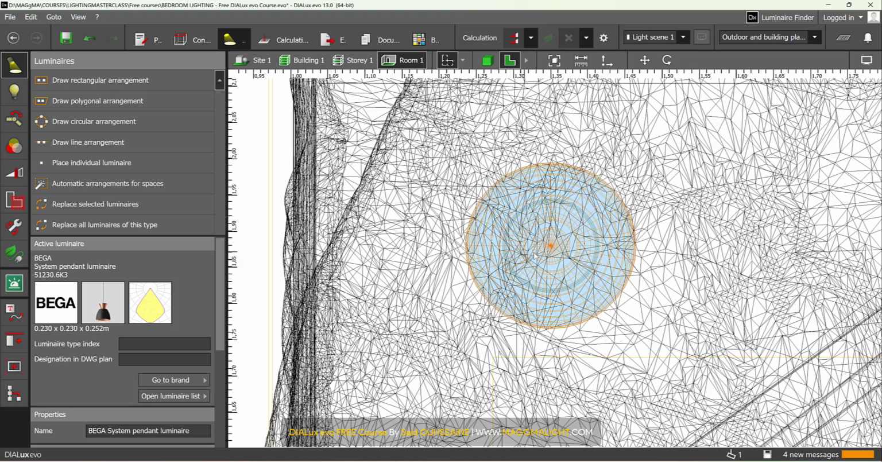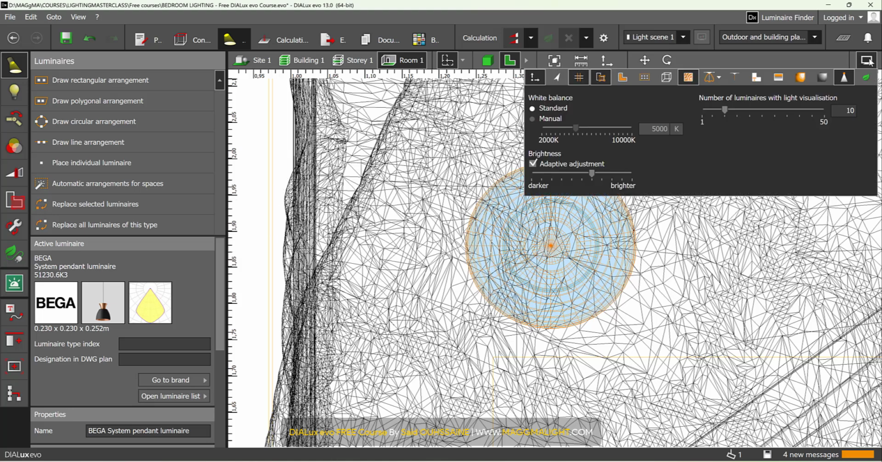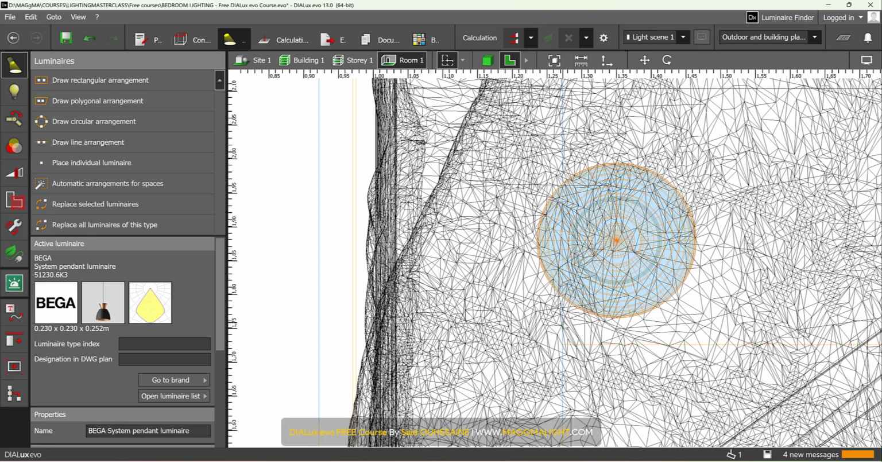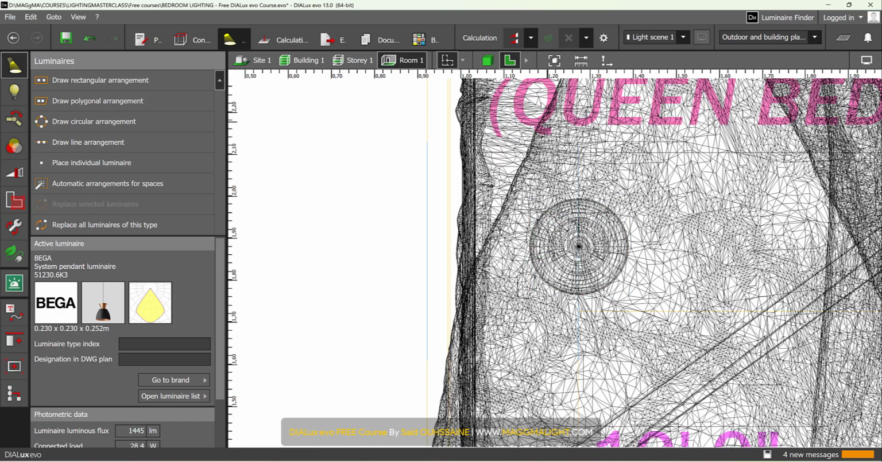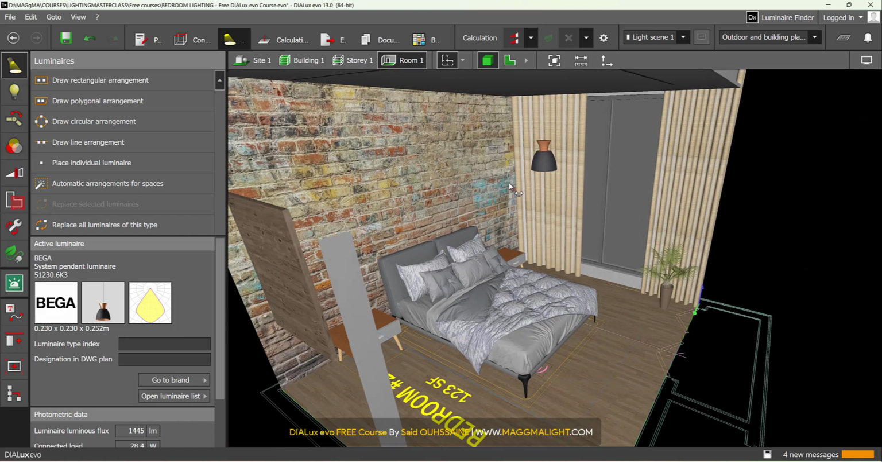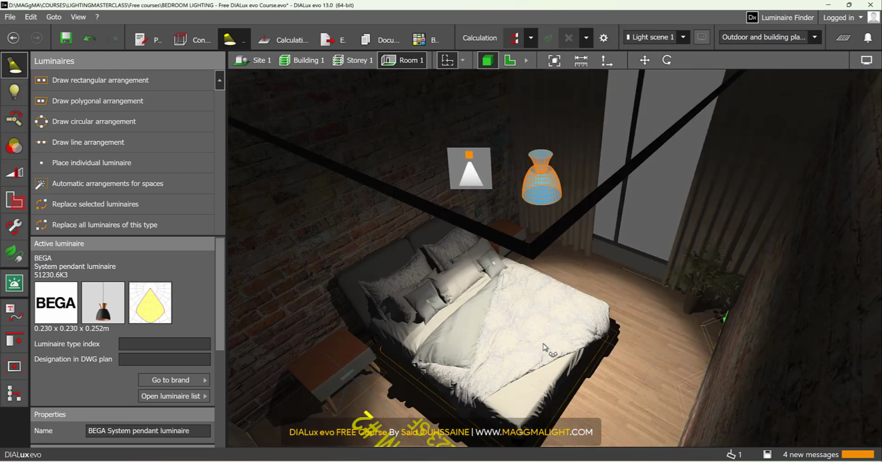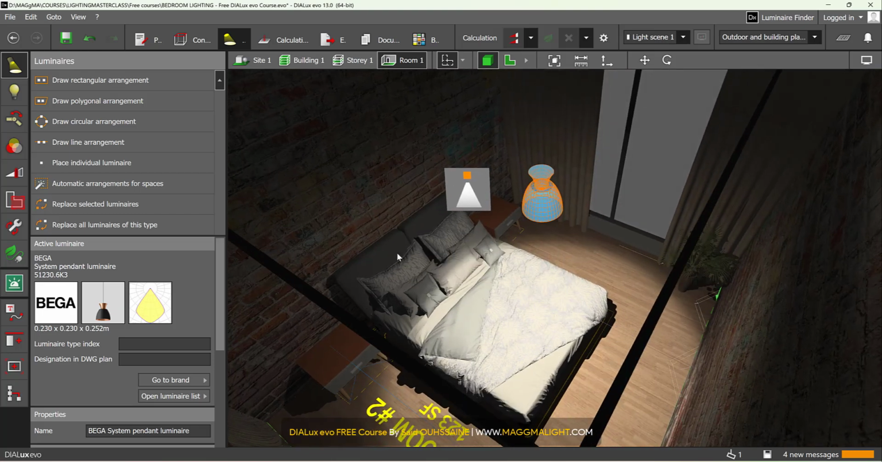No. This help line has disappeared. No, it's not. It's still there. Then I will move my luminaire until it's on top of the help line. Yes, it's now on top of it. And if I select it, the light is gonna light up the room, but it's not gonna glare the occupants.